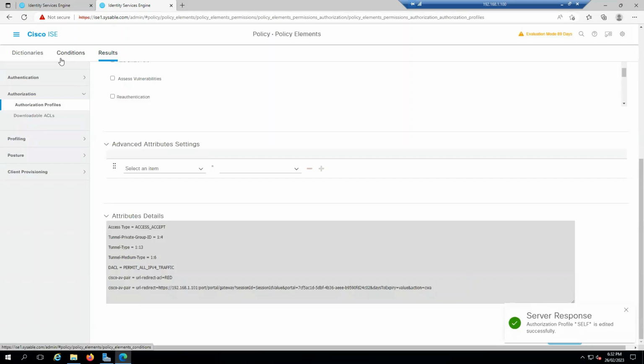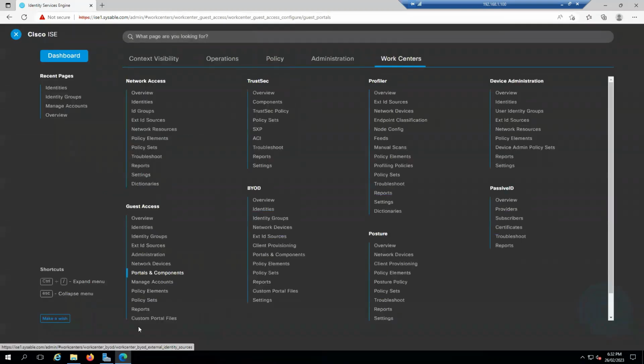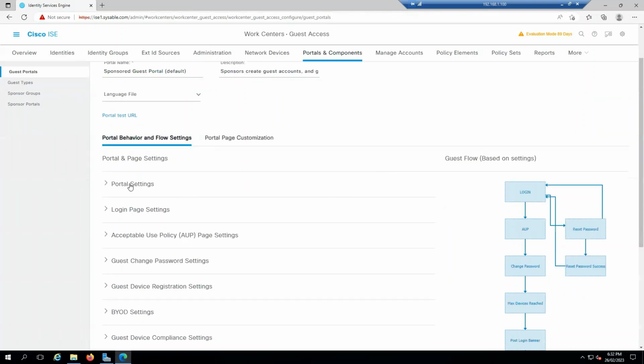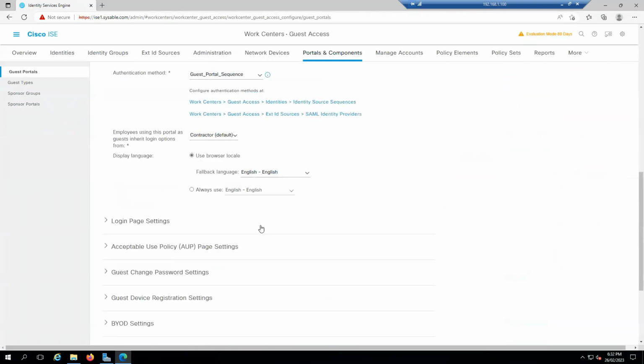Yeah, that's good, because in the previous version we did not used to see that one. Now coming to the same sponsor portals, I am directly inside the work centers and inside the portals. Inside the portals, I am inside the sponsor default portal. I'm using that sponsor default portal. Now portal settings, don't do any changes over here. That should be fine.